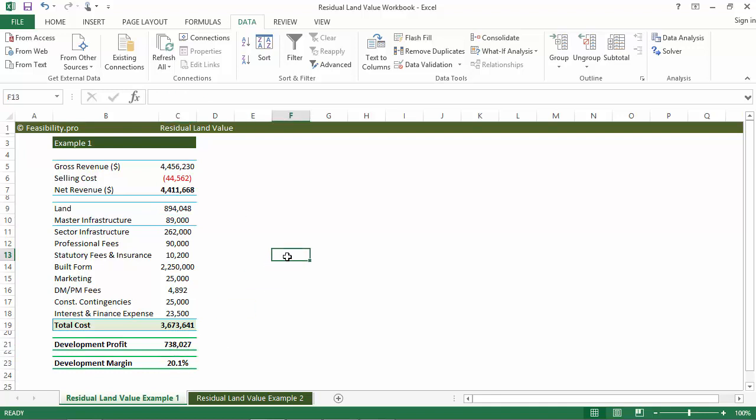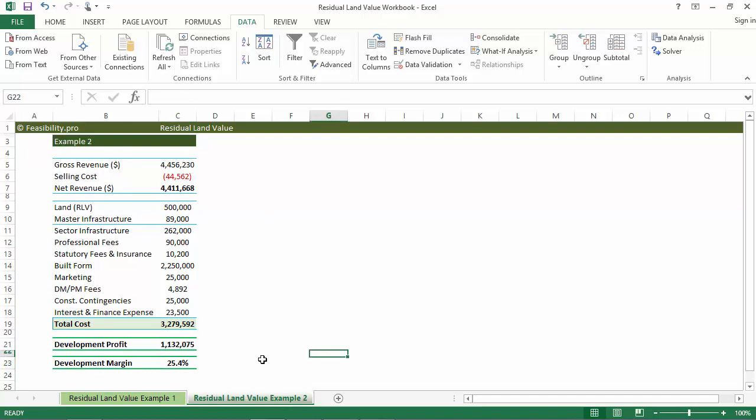Some of the other developers don't calculate development margin as a percentage of total development cost. Rather, they calculate development margin as a percentage of net revenue. So we'll take the same example here. This is exactly the same example we have seen in the previous case. The only thing is that the development margin is calculated as a percentage of gross revenue. So development margin is development profit divided by gross revenue.